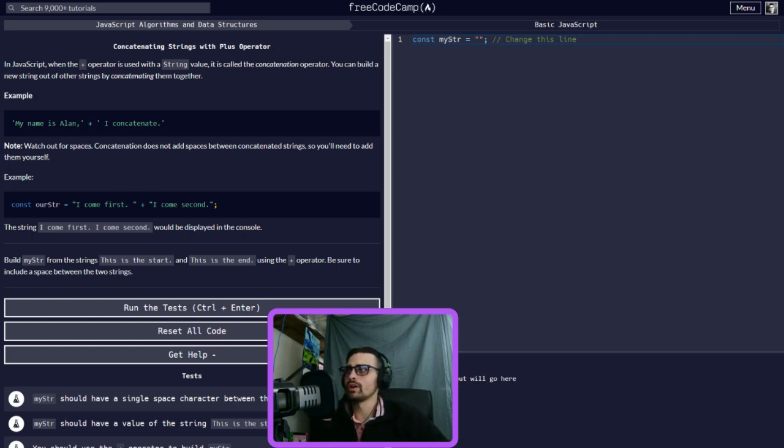So we also got to watch out for spaces, because remember, when you print those out, it's going to literally take it as, okay, if you put my name is Alan, you don't put a space there, and then you don't put a space here, it's going to push those up against each other literally. So there won't be a space in between. That's why there's an I and there's a little space right there.